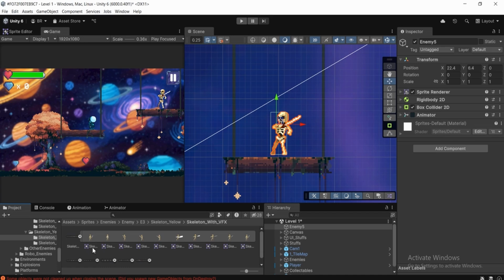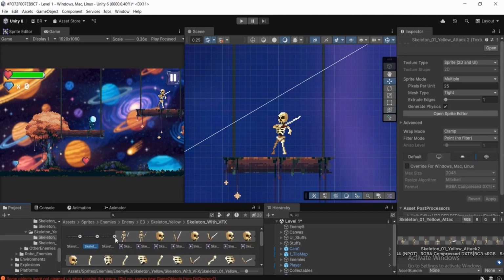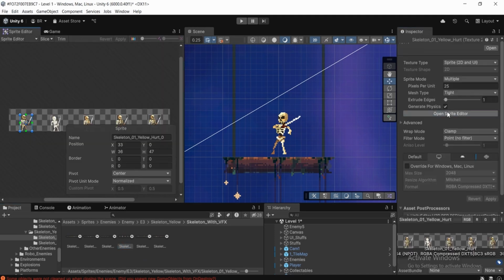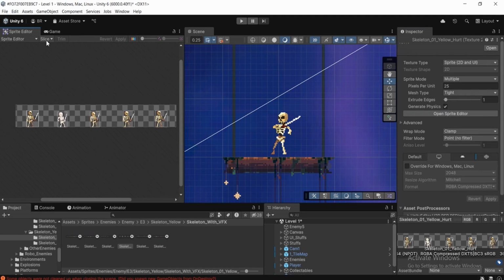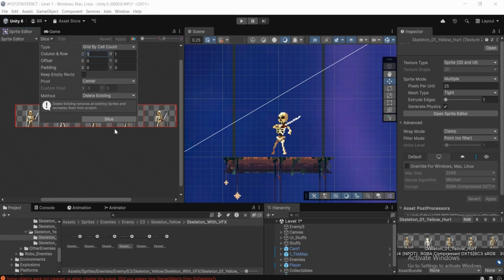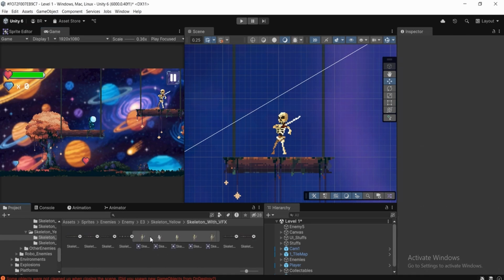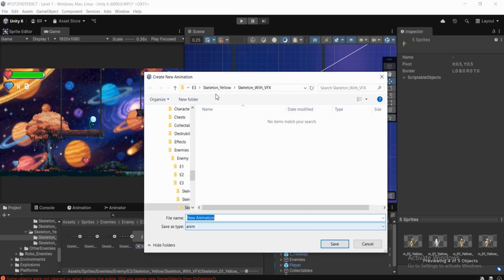So let's go to project tab, I'm gonna select the heart. So let's select the heart one. So we have it over here, so let's select that. Let's go over to inspector, let's click on its open sprite editor. So we can notice we have 5 columns, so let's click on this slice and we're gonna put 5 columns and one row. Let's click on this slice, then apply, and we're gonna select them, and let's drag it to the top of this anime 5 game object in the hierarchy.